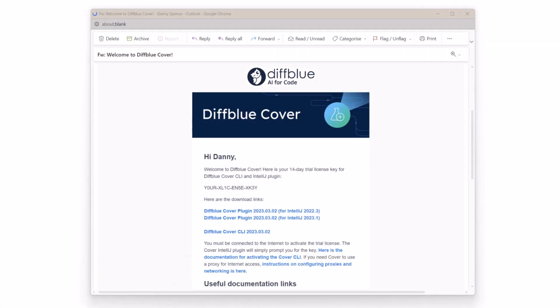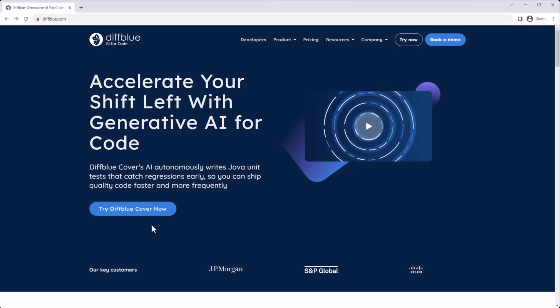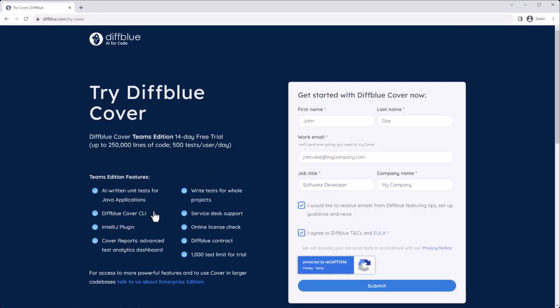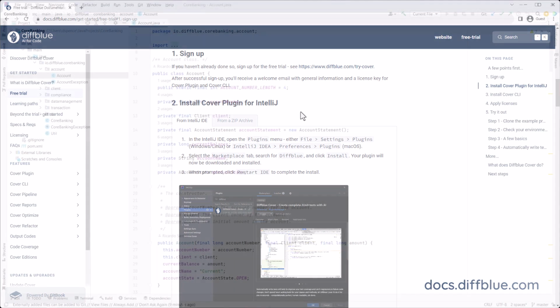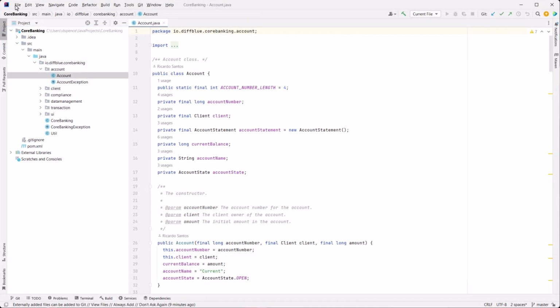Once you sign up for the Diffblue Cover free trial, you'll receive a welcome email with general information, download links, and a license key for Cover plugin and Cover CLI. If you haven't signed up yet, just go to our sign up page or click the link in the YouTube video description. We're going to install both tools and I'm going to use the main methods for each. There are a couple of other install options covered in the Diffblue docs topic as well, so check that out if you need alternatives. Okay, Cover plugin first.